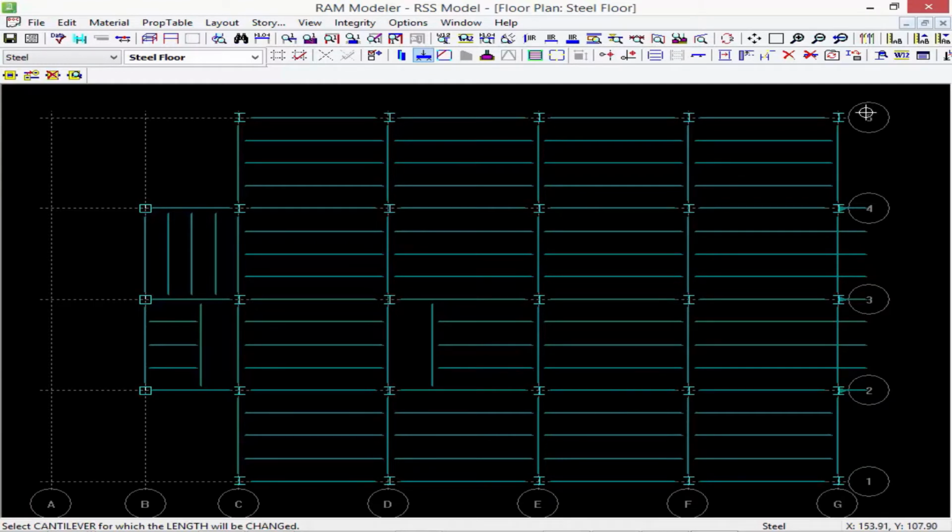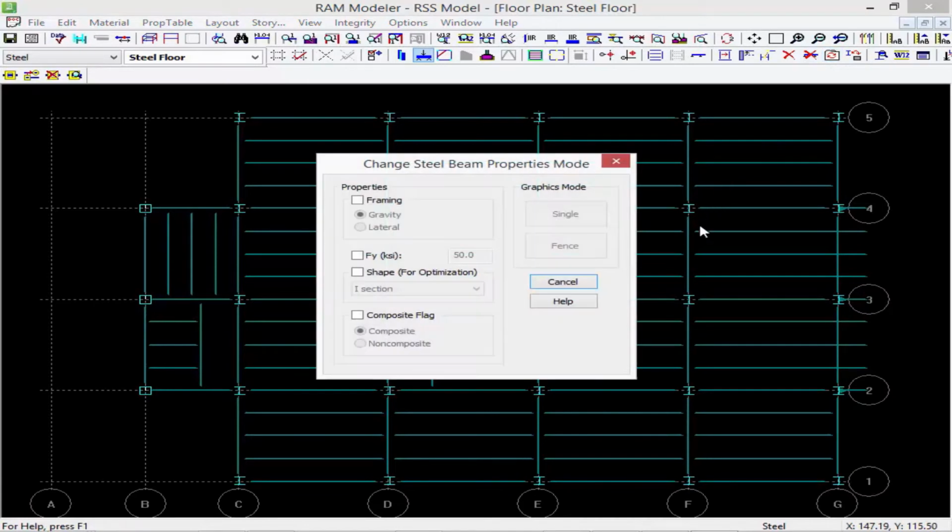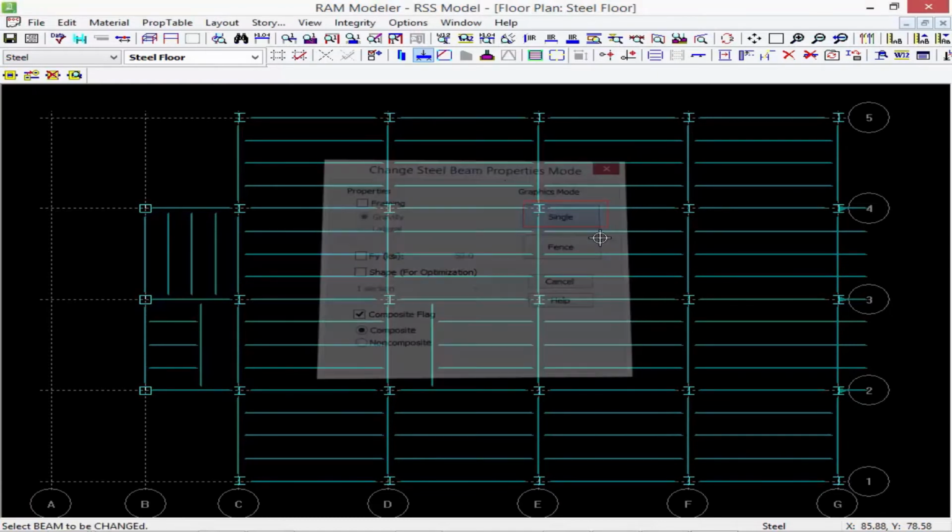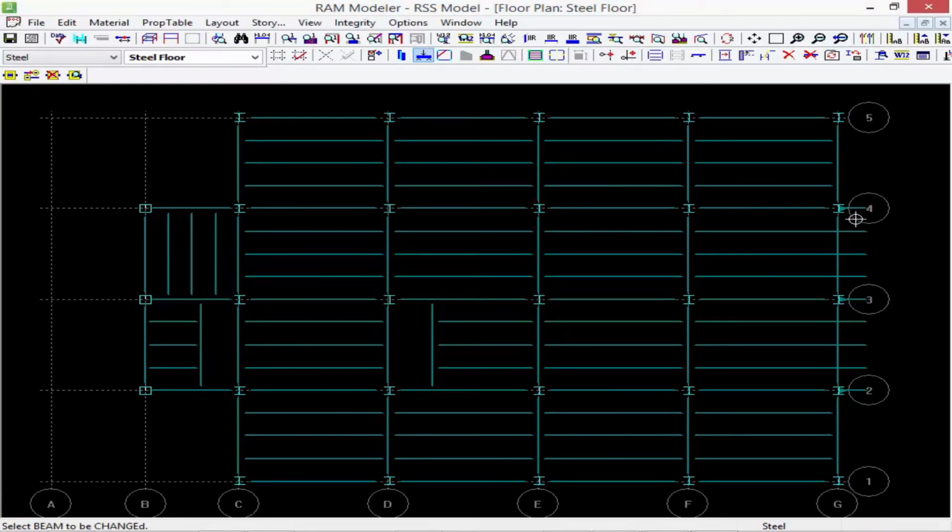Now, if I want to change the properties of any of the cantilevers, then I can also go up here and say change the properties. I can change the properties for stub cantilevers, but extension cantilevers are going to retain the properties of the backspan member. So for a stub cantilever, I could say I want to change its composite flag. We can go ahead and click single, and we can change the composite flag of our stub cantilevers. If our extension cantilevers need to change, then of course we apply it to the backspan member, as it inherits the properties from the backspan.